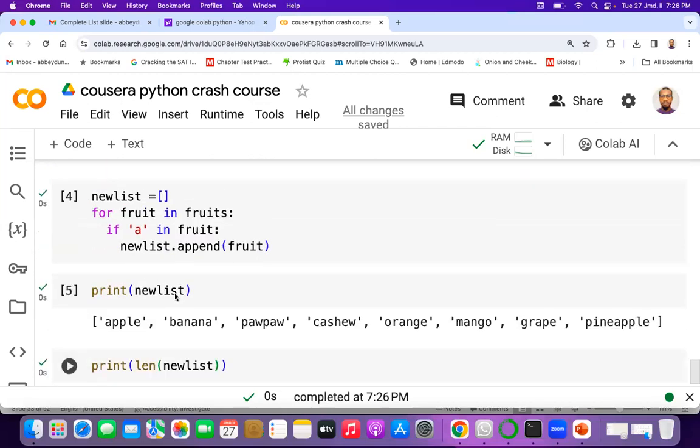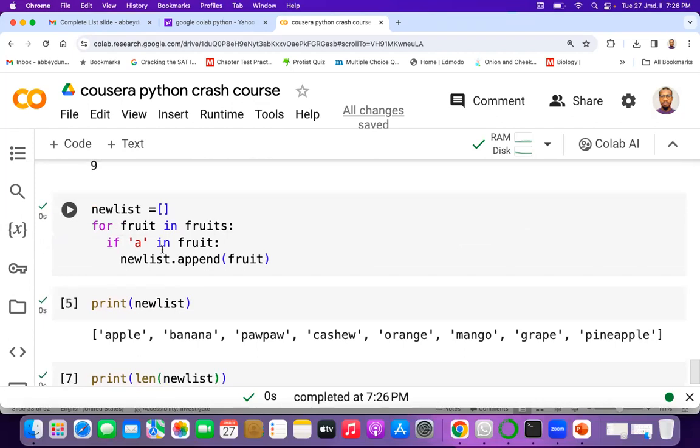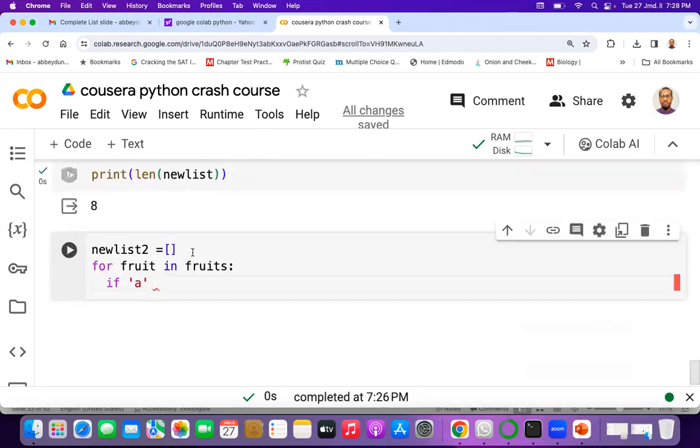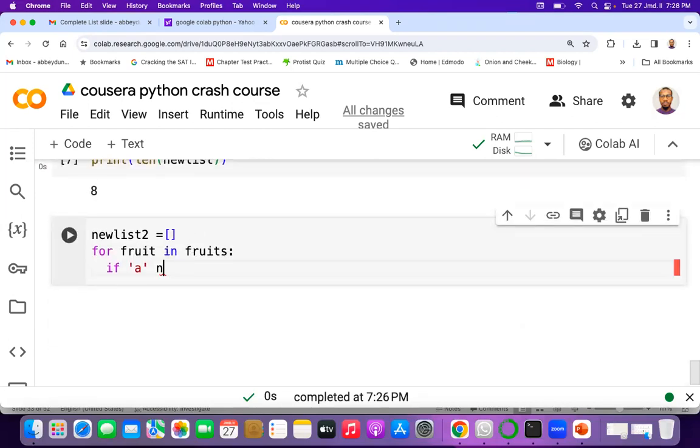Now I want to compare these two. We say if A in fruit, then I want to write it in another way: if A not in fruit. I've not written it like this before, but I want to try it. Not in fruit. We usually write it like not equals to.